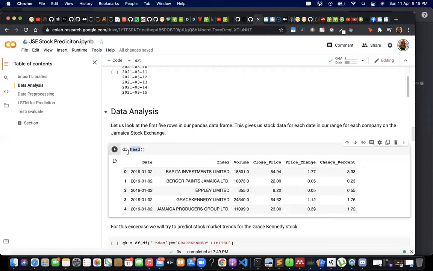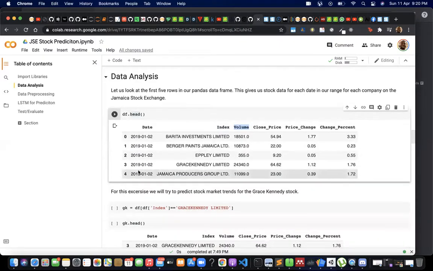So you get something like this. df.head basically just shows you the first 5 rows in this table. So this is just an example of how the table looks. As you can see, we'll have the date column here, having the dates. We'll have the index, so these are the stock names. How much stock, the volume, the close price, the price change, and the change percent. So what I did here was, all right, let me just pick a stock and see if I can somehow predict the stock trend for a particular period, right?